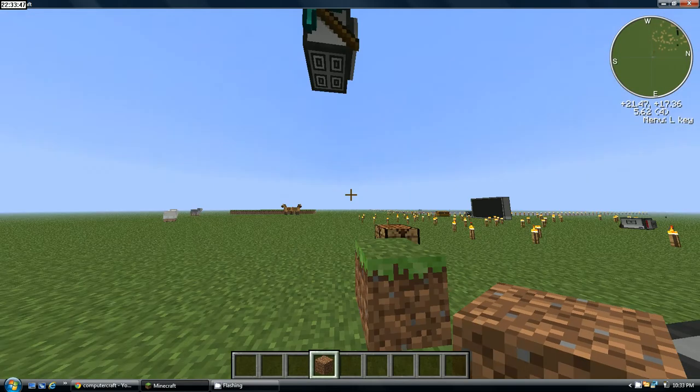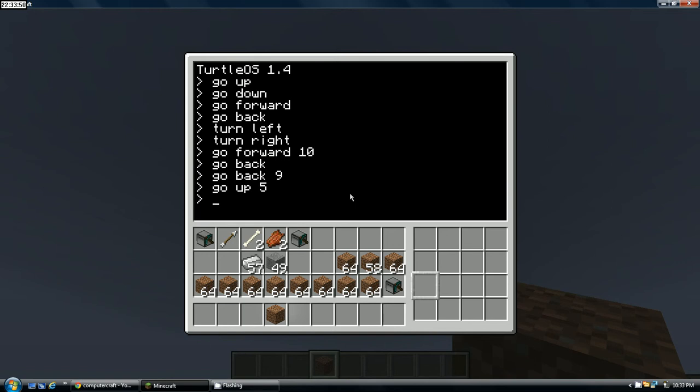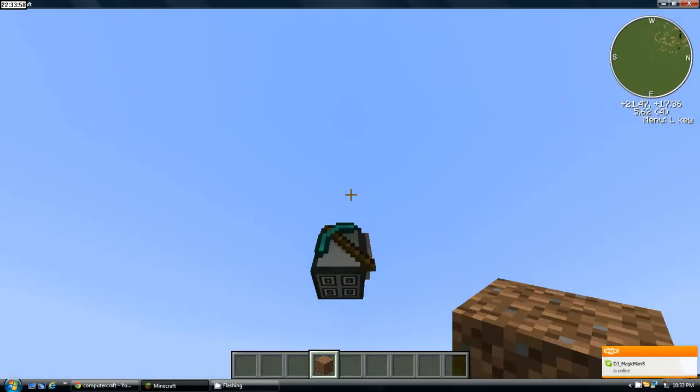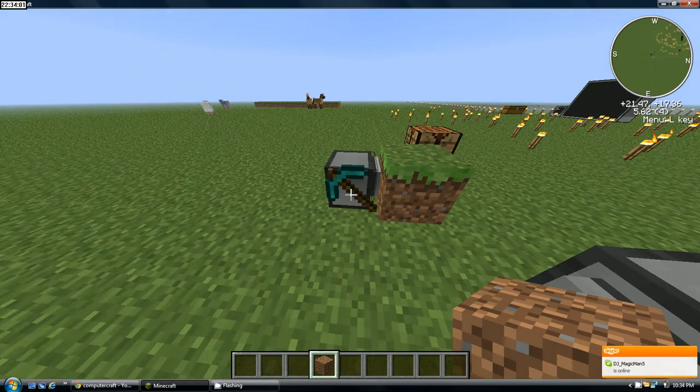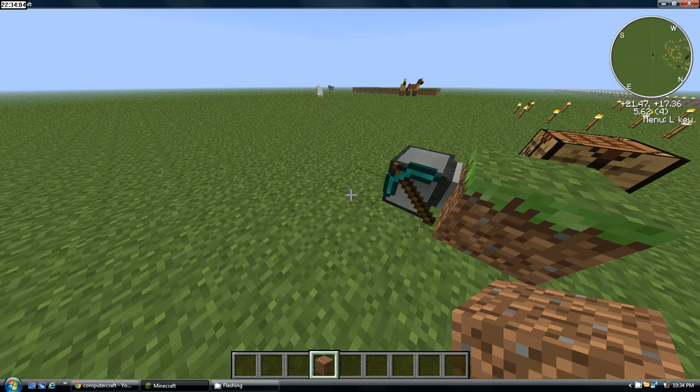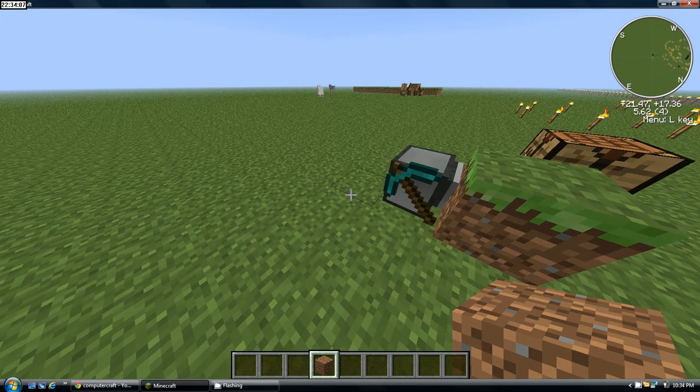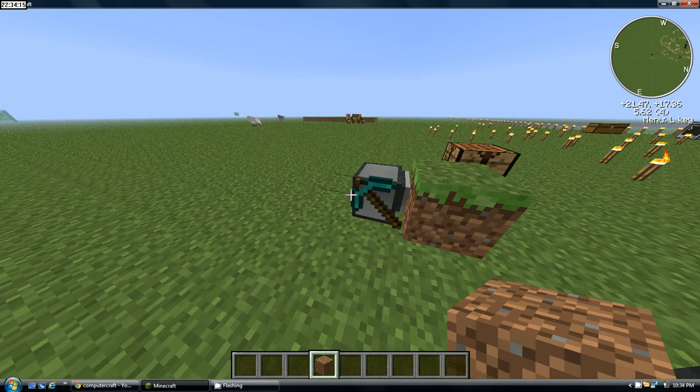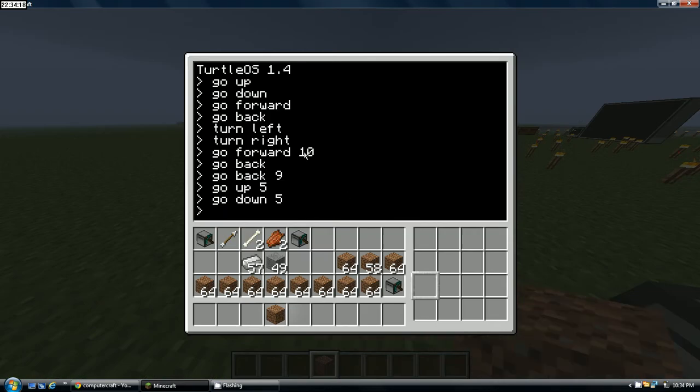Same with going up. He'll go up. And go down. He will go down that many number of spaces. And so that's a basic moving the turtle. Go forward, back, up, down, turn him left and right. And you can make him go a certain number of spots. Of course, that's just in the regular command prompt. That is not in any type of programming.